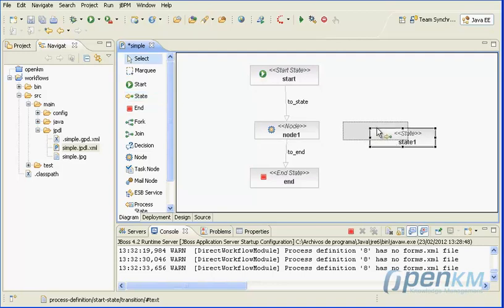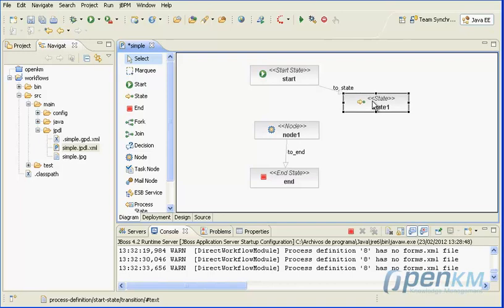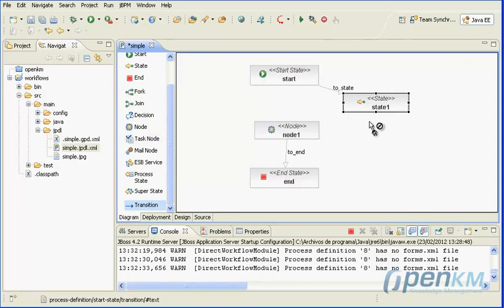Now we will add a box that needs an external event to continue with the workflow execution. The idea is that the workflow will start and then will be stopped in the state box waiting for an external signal. After receiving the external signal, the workflow will continue.